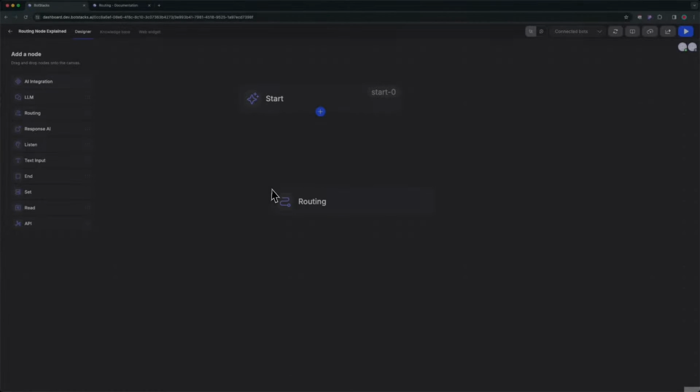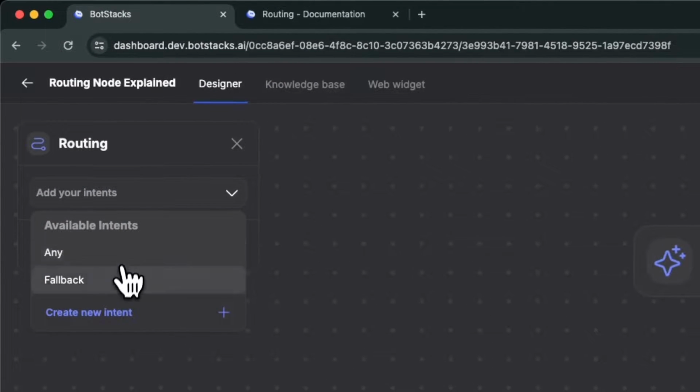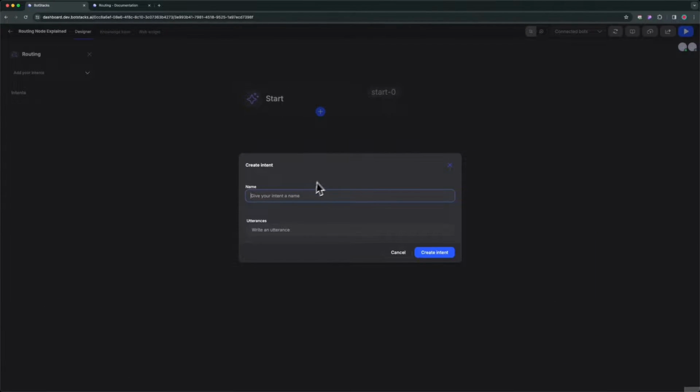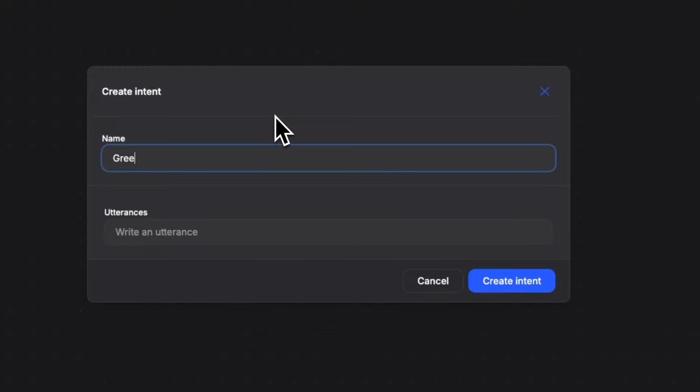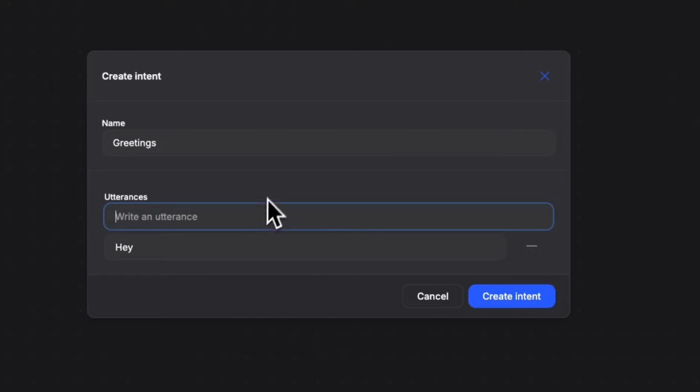The routing node manages the flow of conversations between the user and the assistant. Routing nodes are equipped with intents, which are predefined categories or purposes that the assistant can recognize and respond to appropriately. Intents help the bot understand what the user is asking or intending to do, allowing it to route the conversation accordingly. Utterances represent the different ways users might convey the same intention or request.